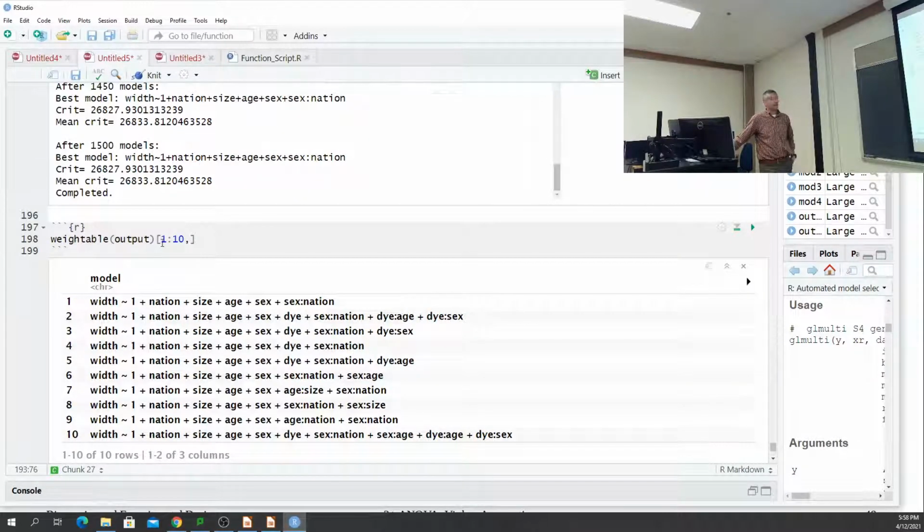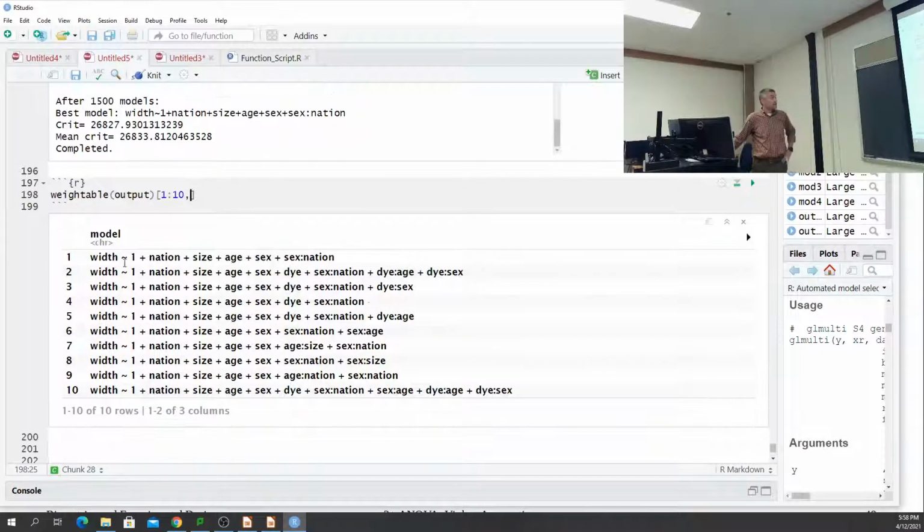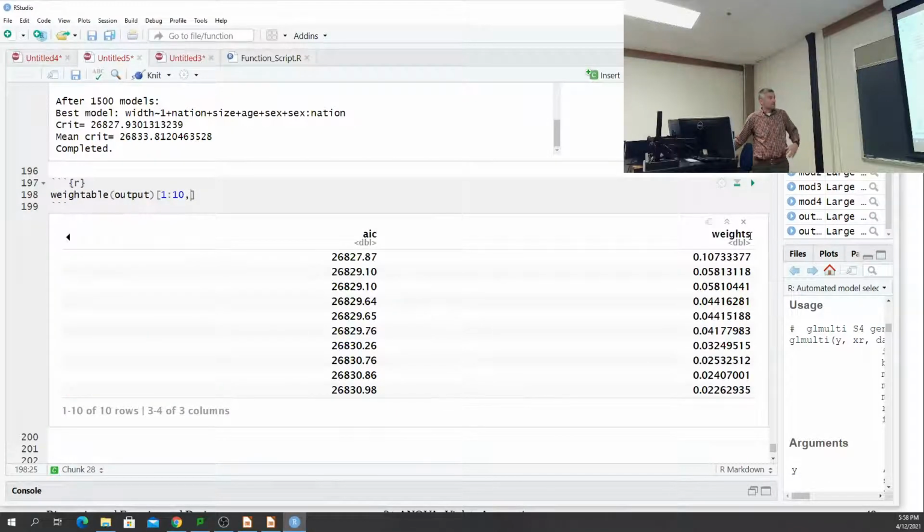We can look at the weight table, and sometimes the weight table is just absolutely huge. So what you can do is do a subset and say, just give me the first 10 rows. So 1:10, comma, and then nothing after that. So it says, give me the first 10 rows, but give me all of the columns that are there. So that way I can view only these first 10, because those are probably the only ones that you're interested in.